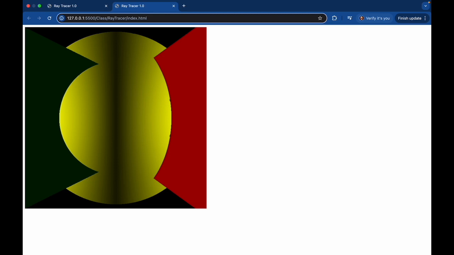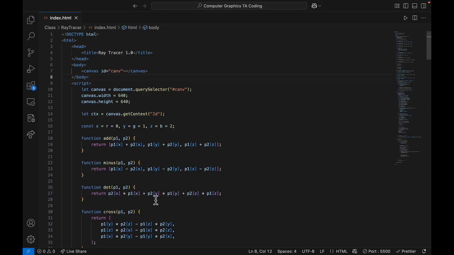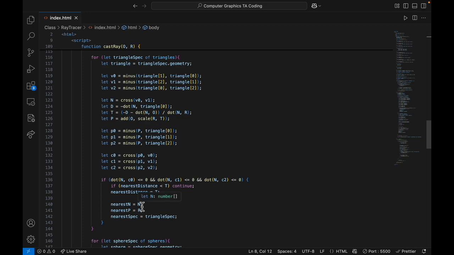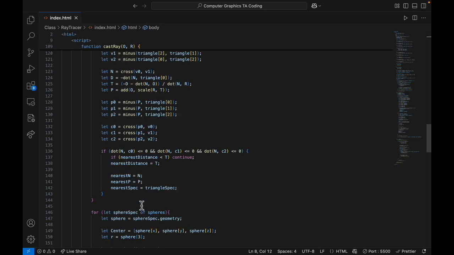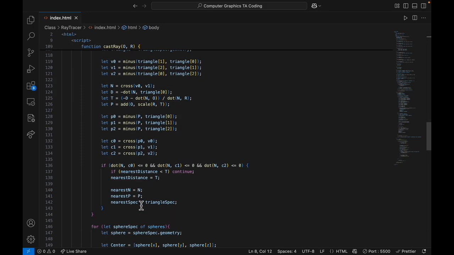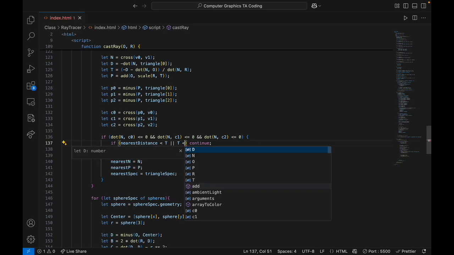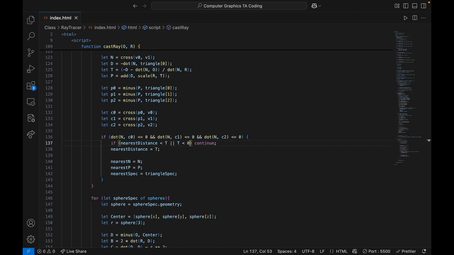So let's get started. This is what we have currently, but there's two things that we need to look at or fix rather. First is where we check for the nearest distance. So there's two bugs that we need to fix. Right now it's not much of an issue, but when we work on adding shadows, that'll be a problem. So right here, where we check if our nearest distance is less than t, we also need to do if nearest distance is less than t or t is less than 0. So that's the first thing.